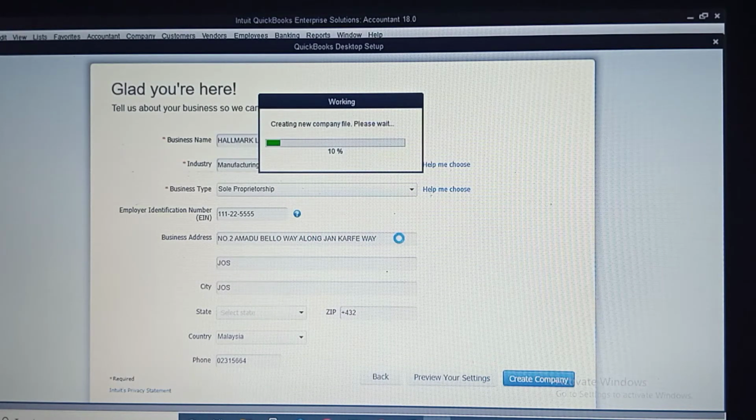Wait a while, it's creating the company file. Wait a while, and you see it appear here, Hallmark Leadership Initiative. So your company name will appear at the top, while we're waiting for the company to be created.